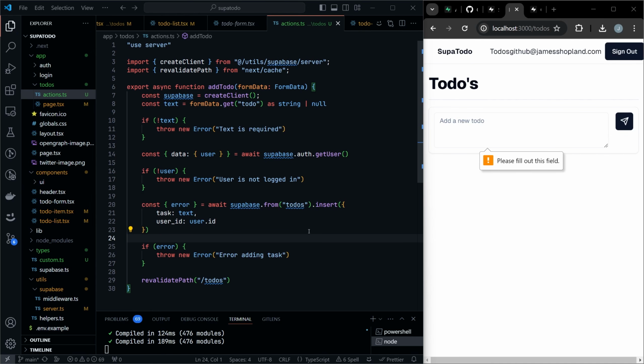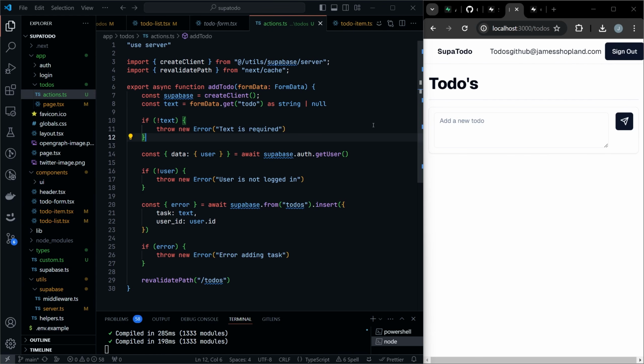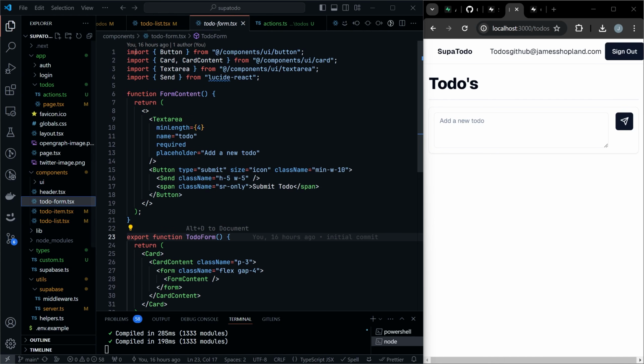So when we go ahead and add something, it's going to revalidate the cache to make sure that the to-do list isn't cached, and it's going to revalidate it to add our new entry, and you should see that update nicely. So now that that's done, what we need to do is link up our form so when we actually submit it, it calls this server action. To do that, what we're going to do is go back to our to-do form here.